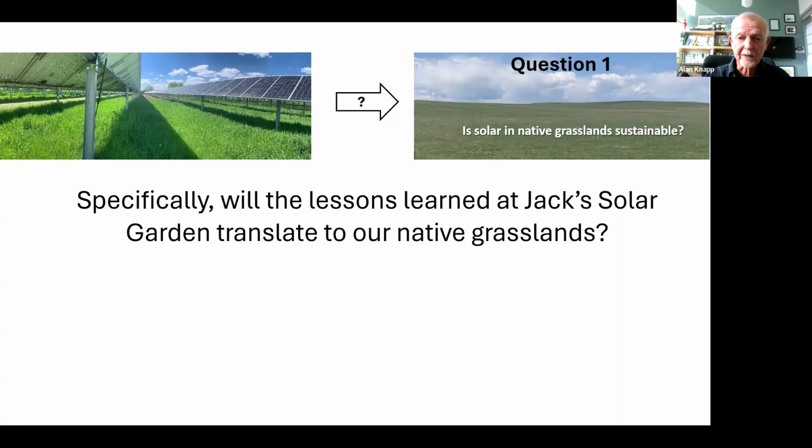And so specifically what we're interested in is, will the lessons that we've learned at Jack's, working 5 years in this non-native grassland, translate to our native grasslands? And again, we want to know, are these two sustainably able to coexist? Can we have these native grasslands coexist with solar arrays in this part of the world?